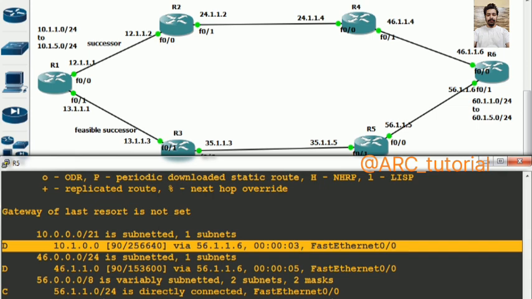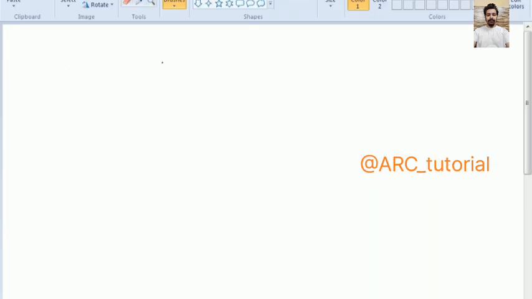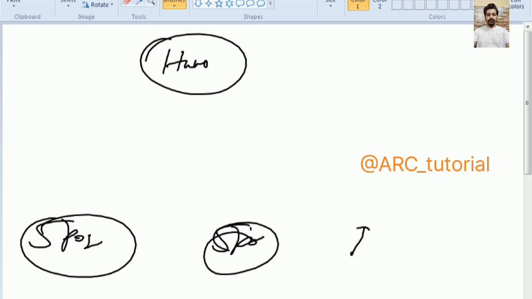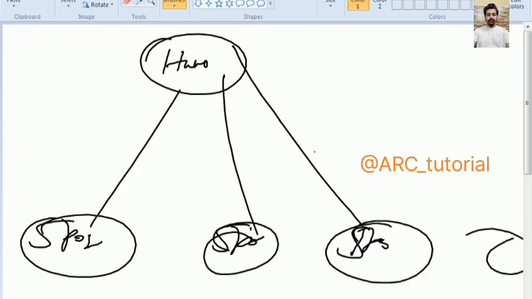The main concept of stub routing is that your neighbor will never transmit query messages towards you. Sometimes, let's say that you are using a hub and spoke topology. Let's say this is the hub router and there are some spokes, spoke 2, spoke 3, spoke 4, and all of them are connected with the hub.